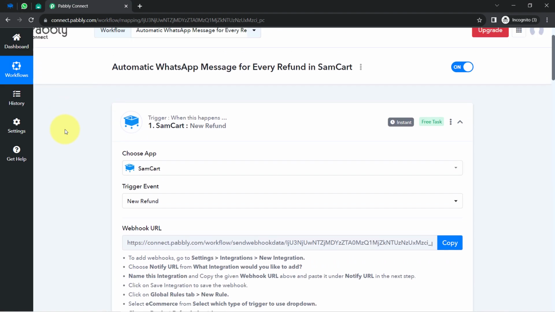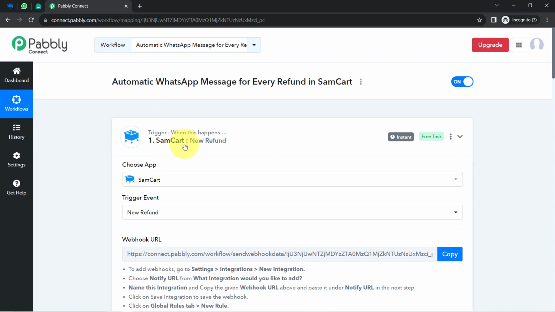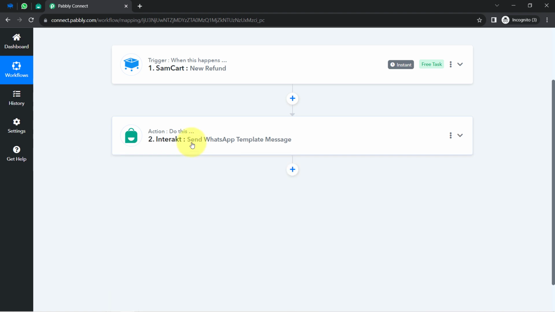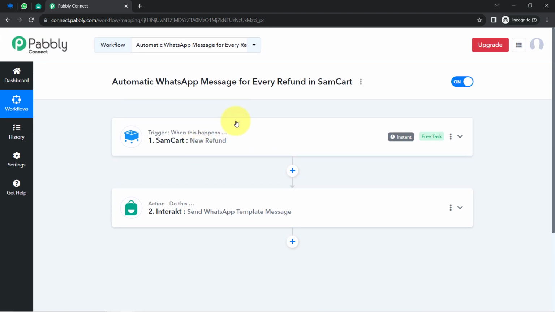You just need to create this automation inside Pabbly Connect just once. After that you can sit back and relax because Pabbly Connect will take care of all the tasks in the backend. You do not have to do anything manually.